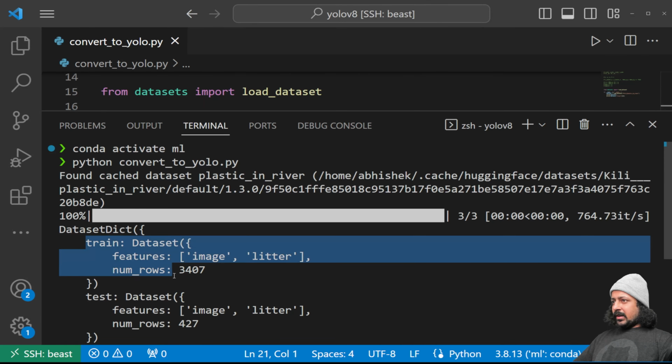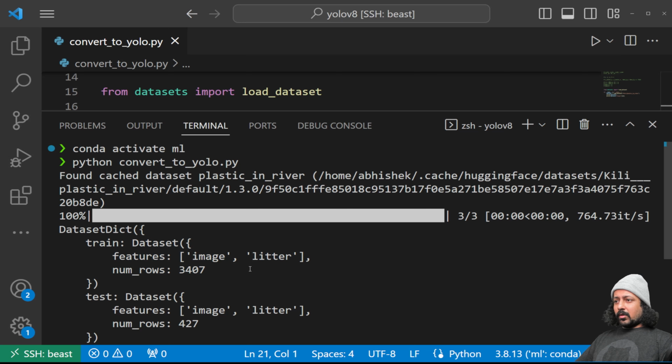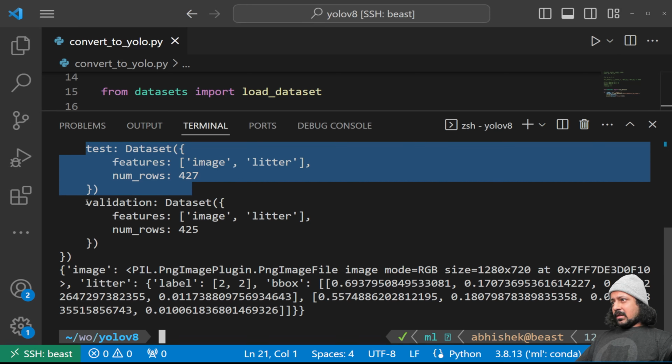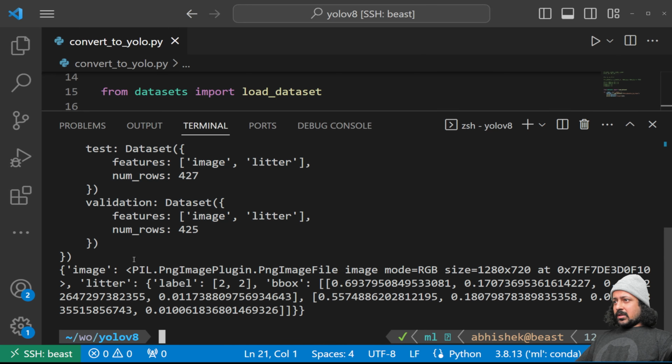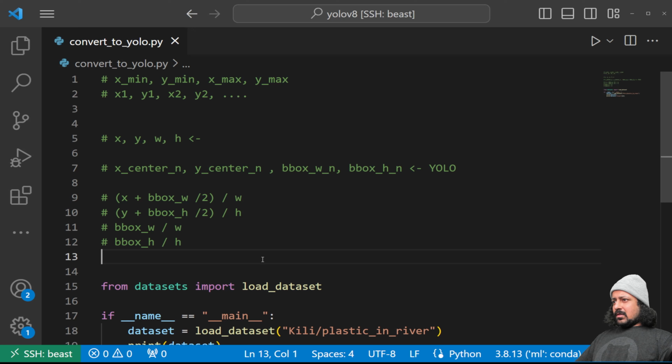We have the train dataset, which has features image and litter, and inside litter you have label and bounding box. Bounding box is a list of lists, and label is a list. Similarly you have train, test and validation. And here is your image. The image is loaded in PIL image format, and here you have everything else that I just described. So now the idea is to convert this to a format which is understood by YOLO.